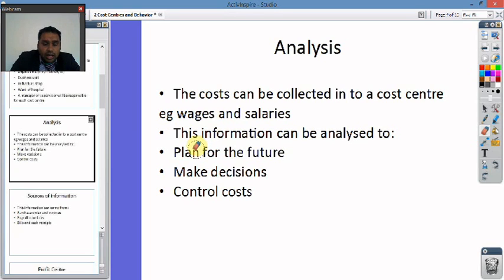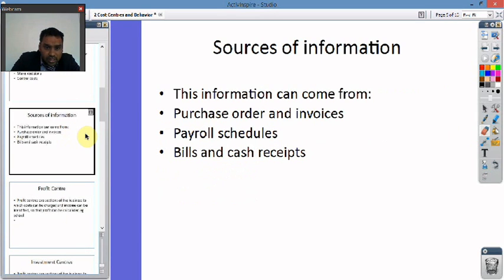Cost analysis. The cost can be collected in the cost centre, e.g. wages and salaries. This can be analysed to plan for the future, make decisions and control costs. Sources of information: payroll schedules, bills, purchase orders and invoices.